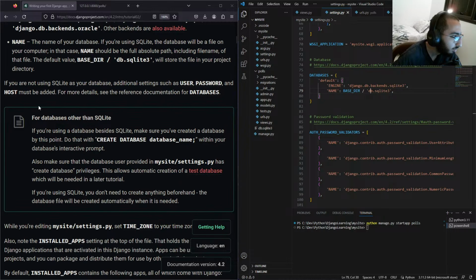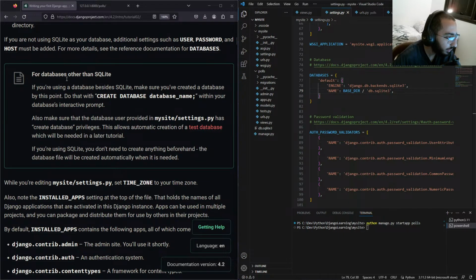Makes sense, okay. If you're not using SQLite as your database, additional settings such as USER, PASSWORD and HOST must be added. So if you're using another kind of database, then you have to specify the user and password attributes and the host, for databases other than SQLite.